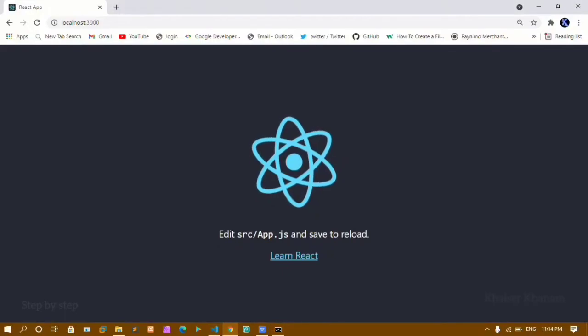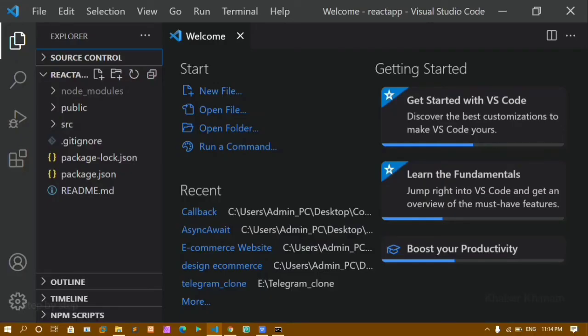Okay, we have this React app. Our React app is running successfully. That's all for today's tutorial. Now in our next tutorial, we are going to explore this file structure.